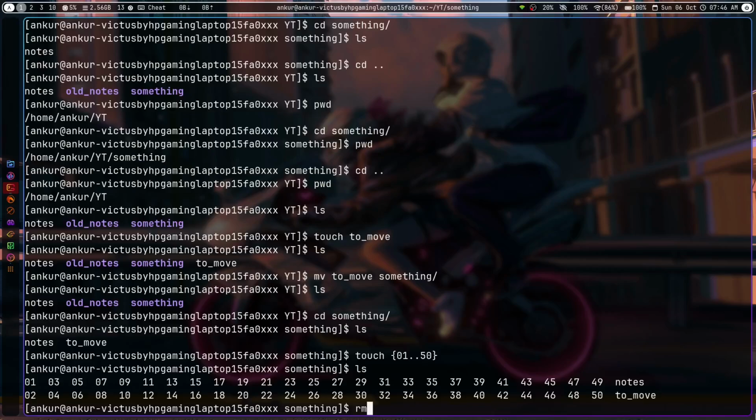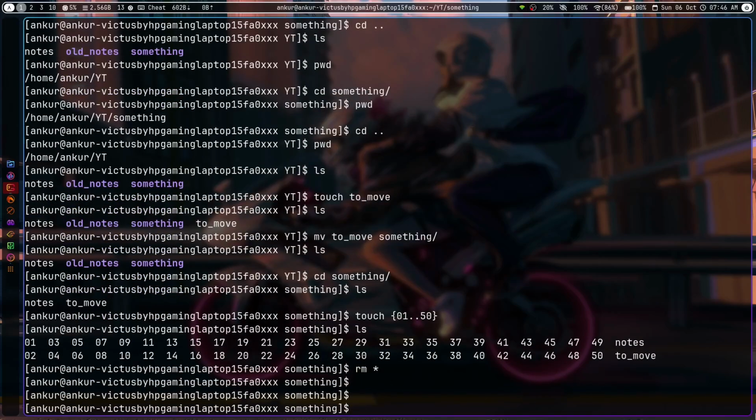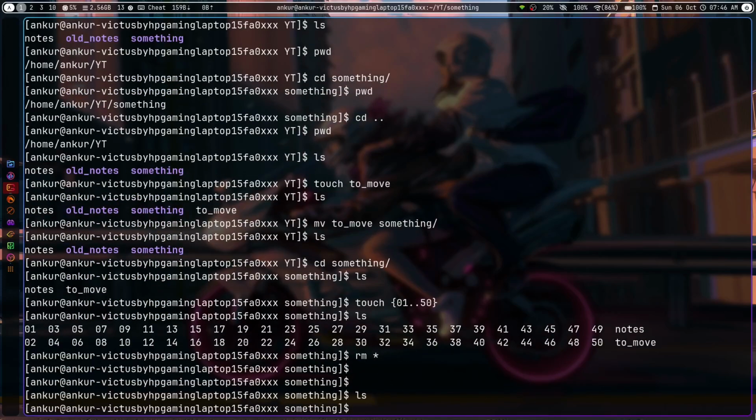For that I have to write rm, and I won't write the name of each of the files. I would just press star. Star means all. So if I press star and then ls again, I have nothing. And that's the magic of your Linux commands.